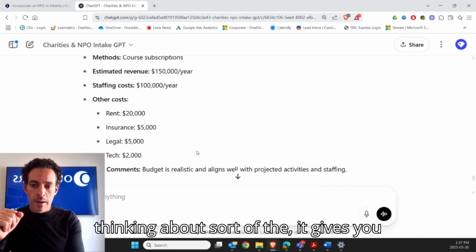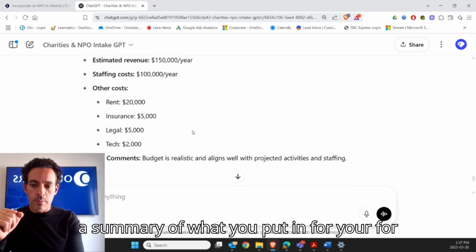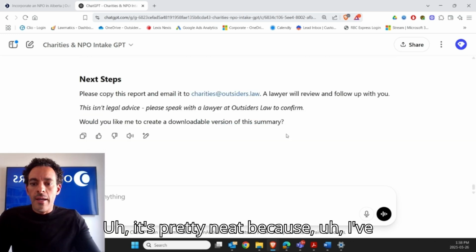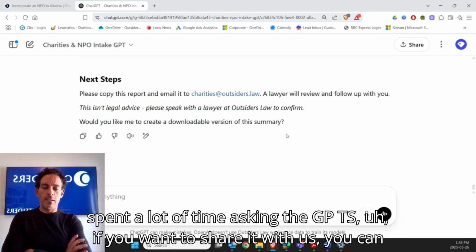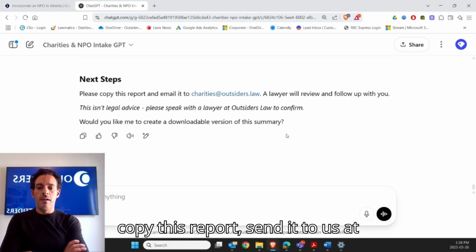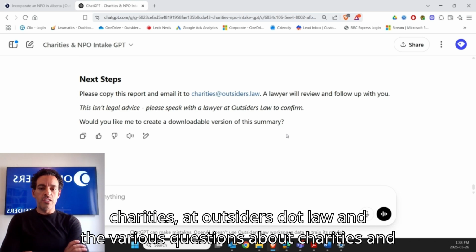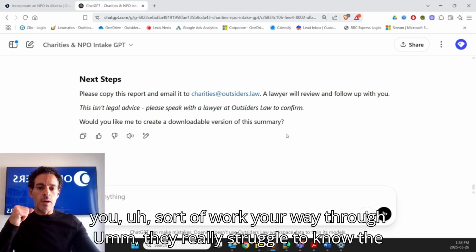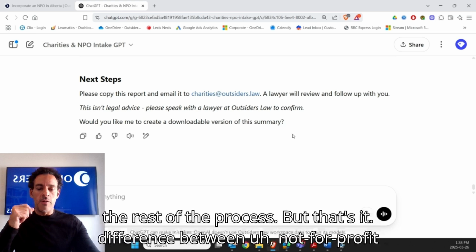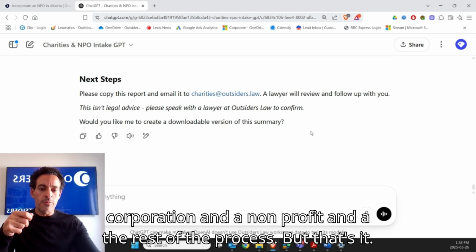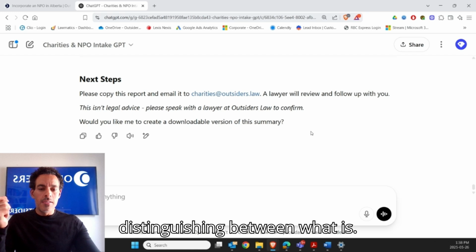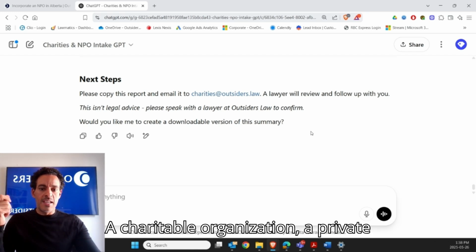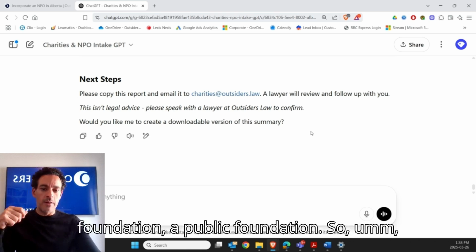And it gives you a summary of what you put in for your budget. And it's pretty neat. If you want to share it with us, I've spent a lot of time asking the GPTs, copy this report, send it to us, the various questions about charities and NPOs, and they make a lot of mistakes. Someone will reach out to you and help. They really struggle to know the difference between a not-for-profit corporation and a non-profit and a charity. They may have problems distinguishing between a charitable organization, a private foundation, a public foundation.